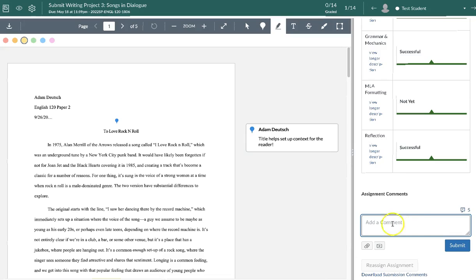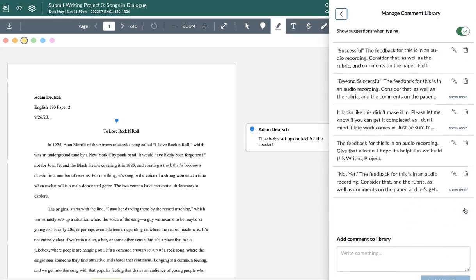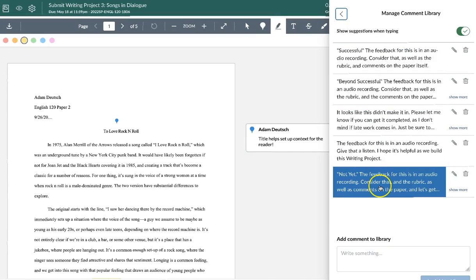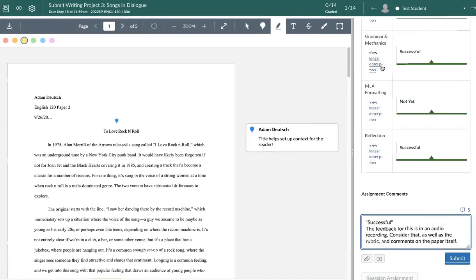By clicking on here, one can type whatever they would like to the student. There are also opportunities in Canvas to create pre-written feedback. So I could put in a comment like this.